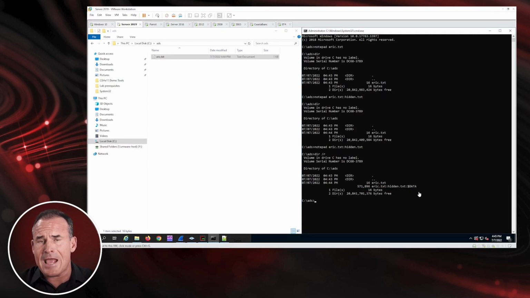I can also put an executable, but I've got to manipulate it a bit to actually launch it. So I could do a type Windows, System32, calc.exe into eric.txt:calc.exe, and I just put an executable in a hidden location.